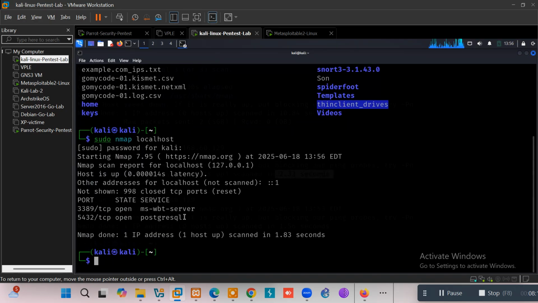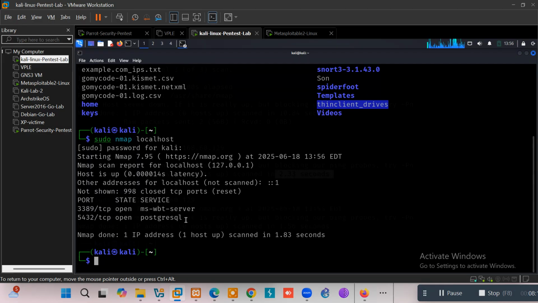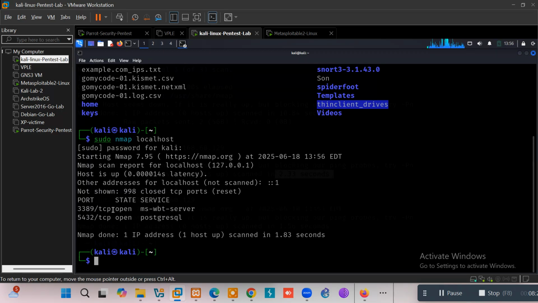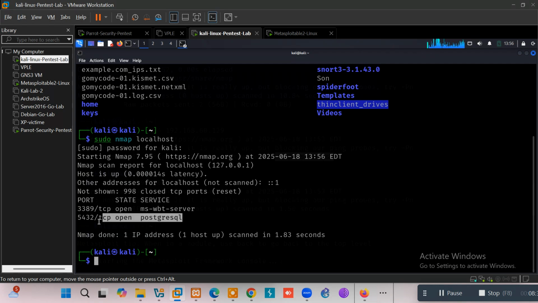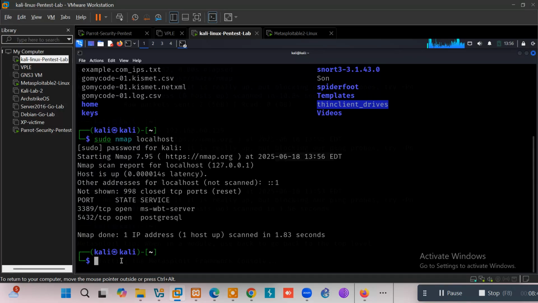You can see I have two services whose ports are open that we can actually exploit. This one is for TCP, which is for remote connectivity, and then this is PostgreSQL, which is for database. Also, we can actually exploit this. So this is one of the ways you can scan for vulnerabilities using the Nmap tool. So we've come to the end of this demonstration.